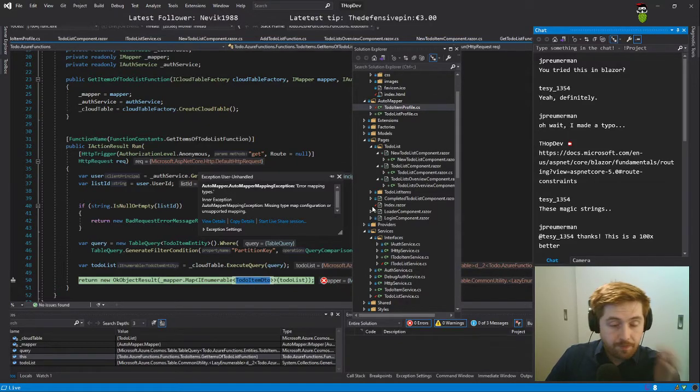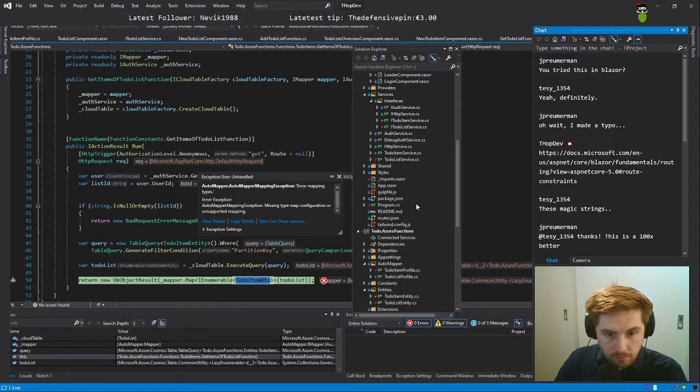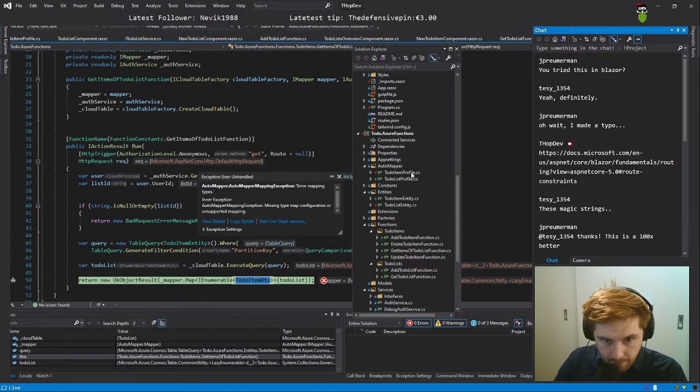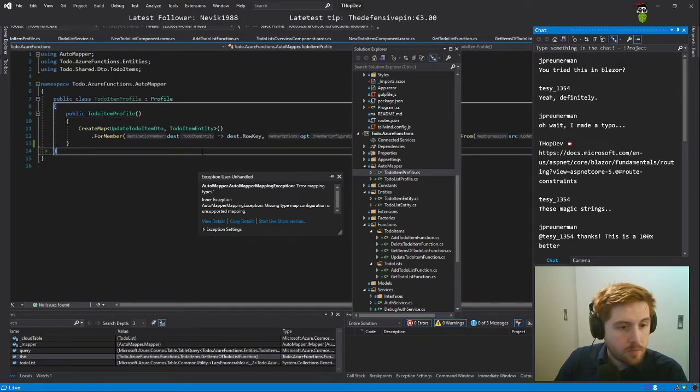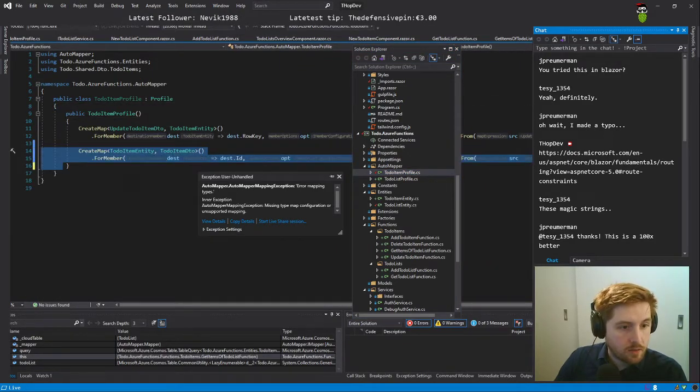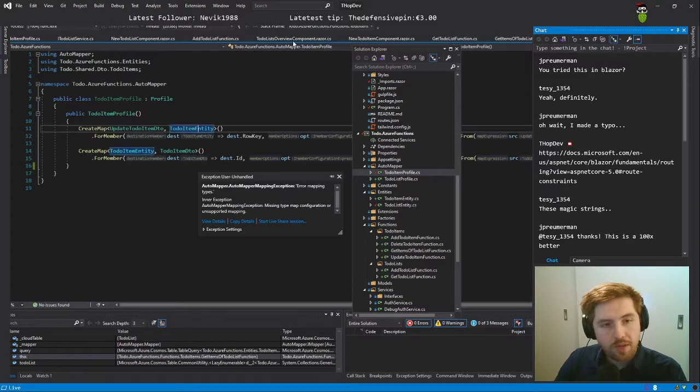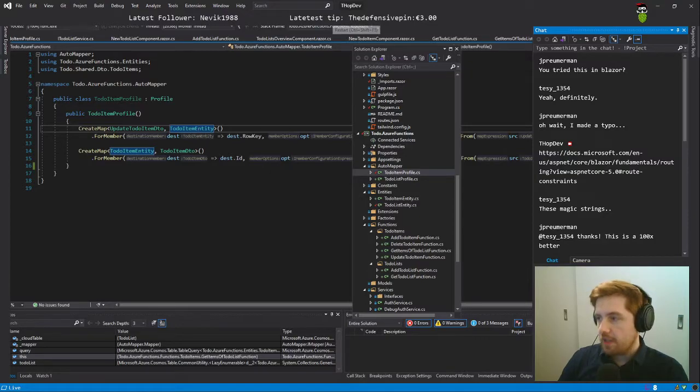Get items. Let's think. To do item. Oh, I deleted something here. Oh, it's this way around. This is for the update. Okay. That should work.